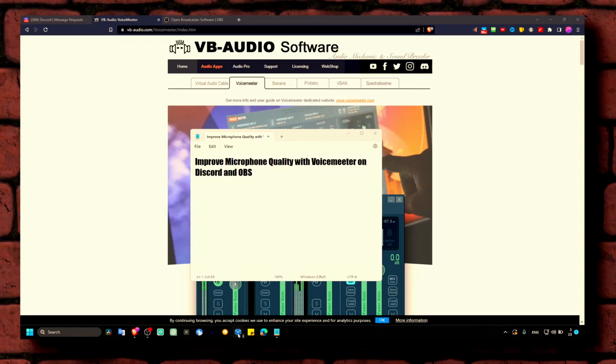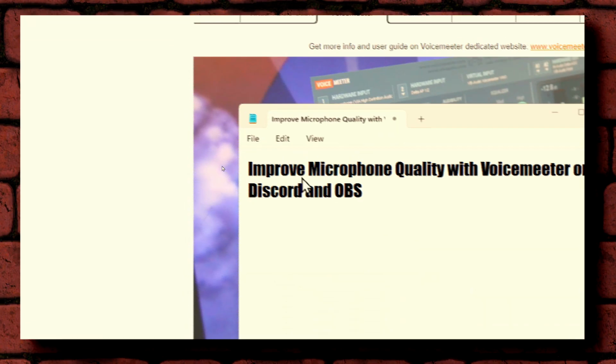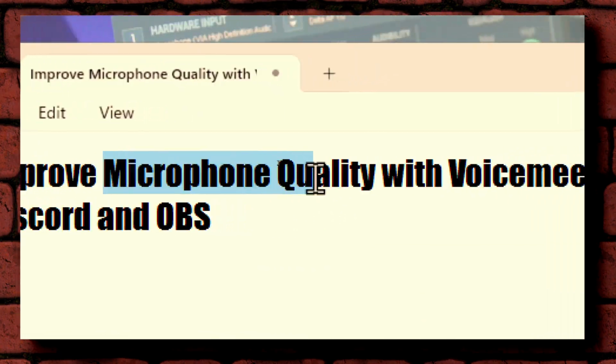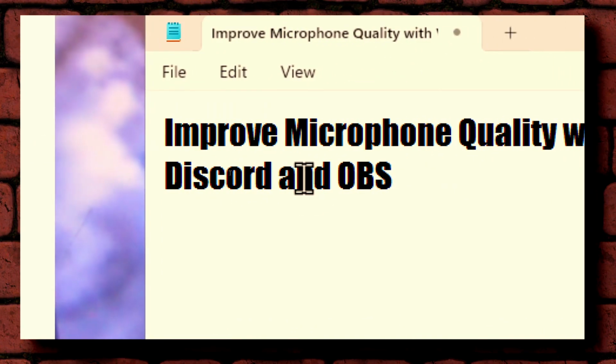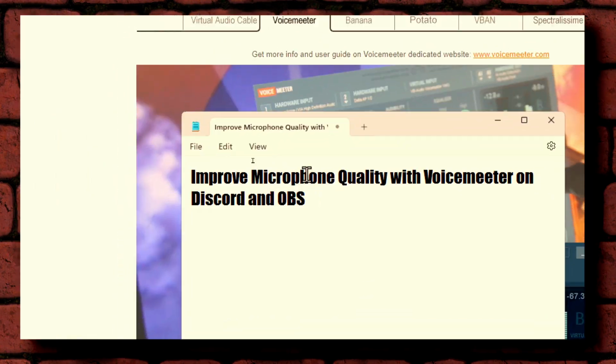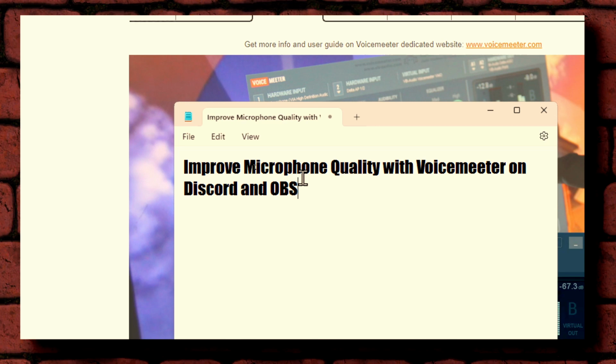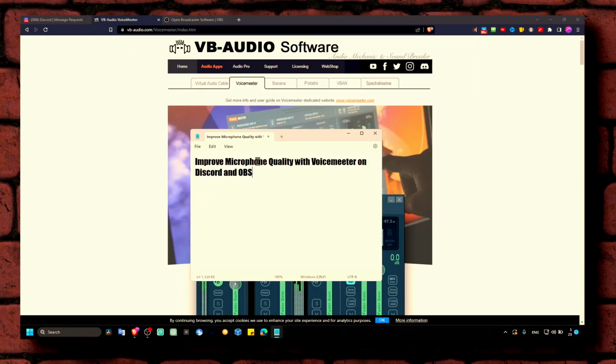In this video I'm going to show you how you can improve microphone quality with Voicemeeter on Discord and OBS. Then I'll show you what you have to do to improve microphone quality using Voicemeeter. Then I'm going to show you how you can use Voicemeeter with OBS and Discord. So let's jump right into this video.